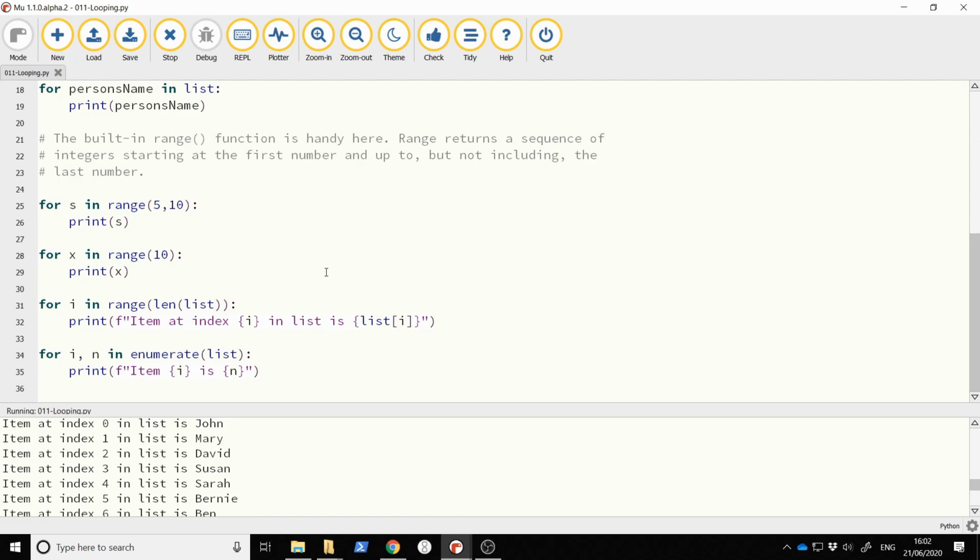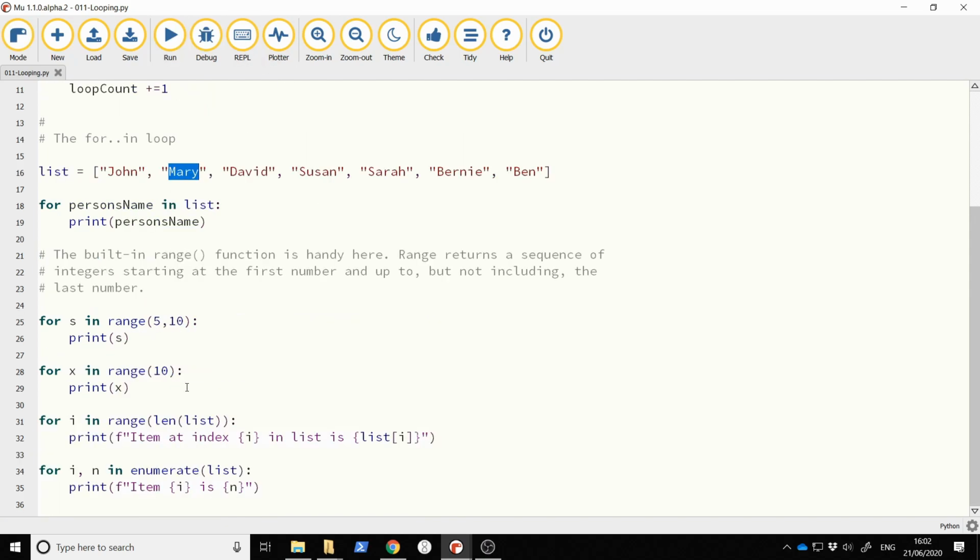And finally, the last one to note is enumerate. What enumerate does is if you pass in a list, not only does it give you back the index of the list, but it gives you back the item in the list. So this enumerate gives you back two values. It goes through the list and it gives you back the index that it's currently looking at and the value that's currently at it. So as it goes through the list, it'll say, I'm at index 0 and the value is John. I'm at index 1 and the value is Mary. I'm at index 2 and the value is David.